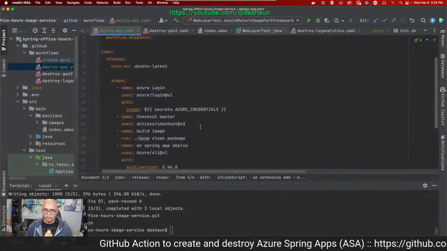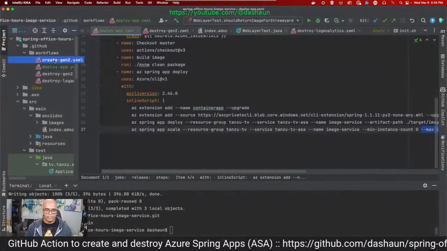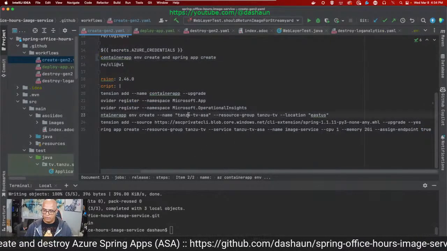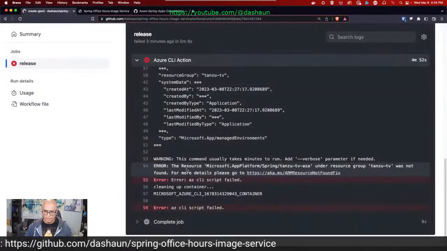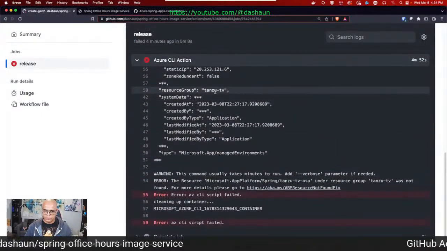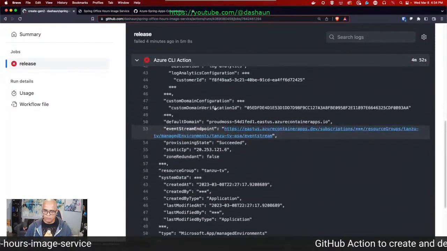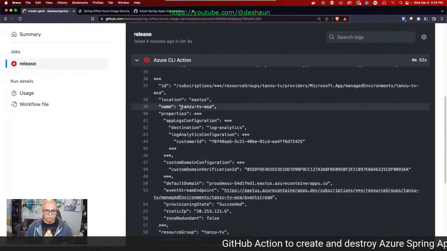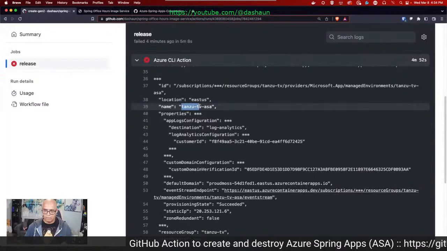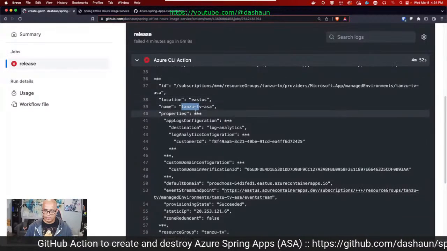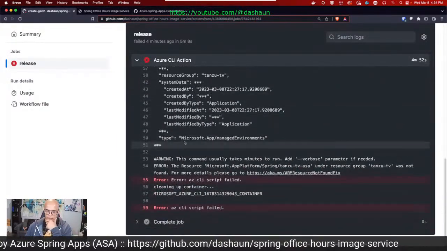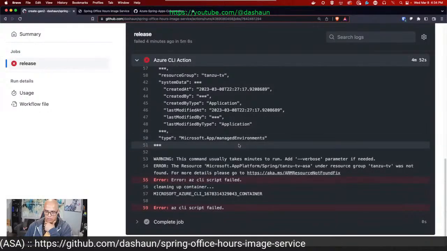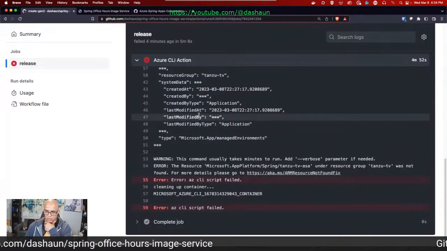So somewhere in my create gen 2, this part wasn't found. Is that right? I did this resource group. The managed environment is here, Tanzu TV ASA. Okay, what did I do wrong here? So is that the part that worked?